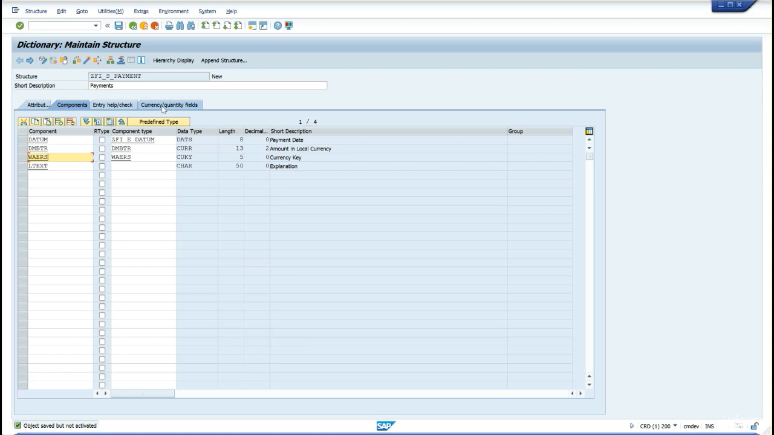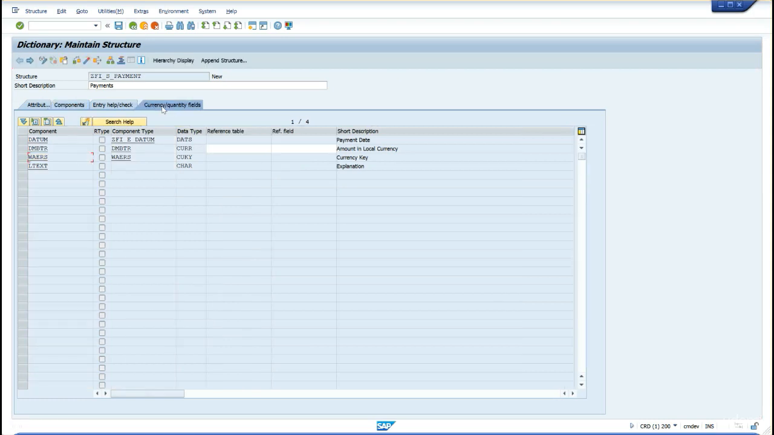So as you see, here we have a currency quantity fields tab. Press this tab. As you see, our amount has fields that are available for reference table and reference field. We will give the structure, which is our structure, and its field here for currency key.